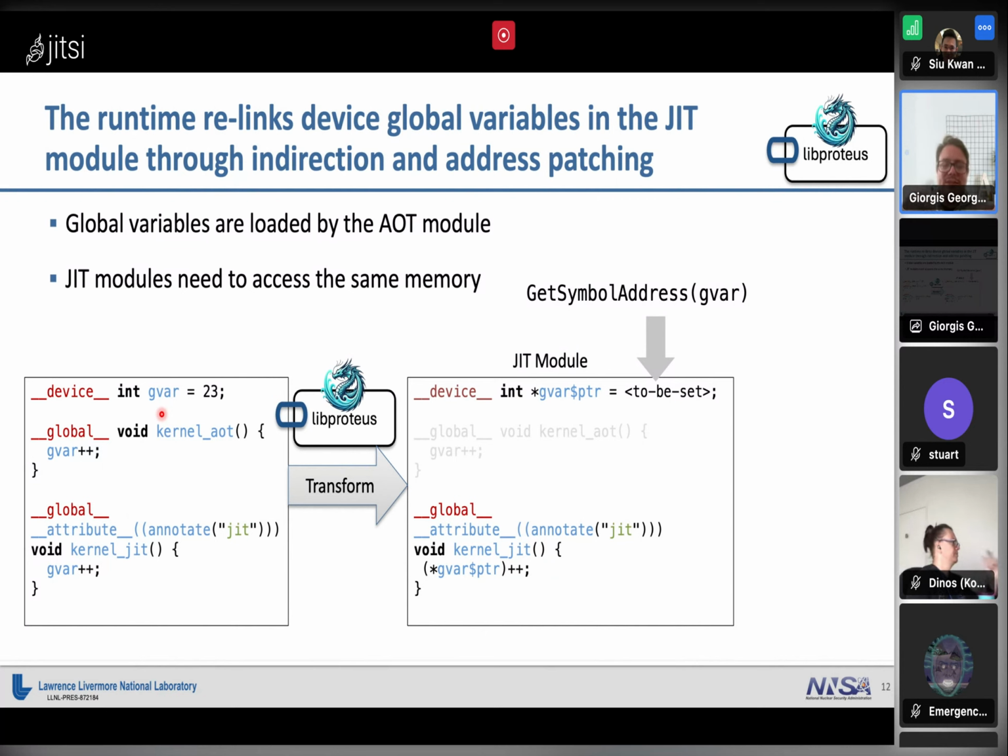Now, when we create a JIT module, if we just create a device global variable in that module, this means that at JIT compilation, we're going to be creating a new global variable at a different device memory address that things are going to be operating on. And apparently, we don't want that. We want our kernels from ahead of time compilation and the kernels that we JIT to always access the same device memory in that global variable.